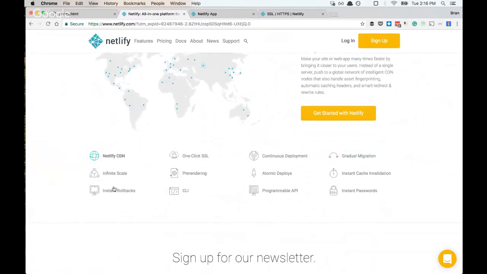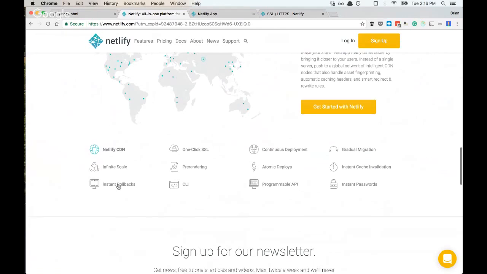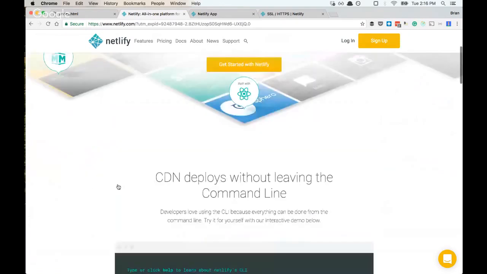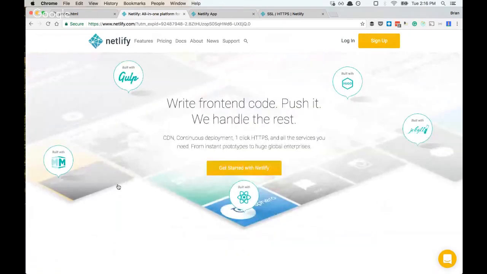We actually handle not only continuous deployment, but atomic deploys, which I'll talk about. We have a CLI as well if you want to do command line deployments. And then we also have SSL, and some things that aren't listed like custom domain as well, which is not something that all hosting solutions come with out of the box.